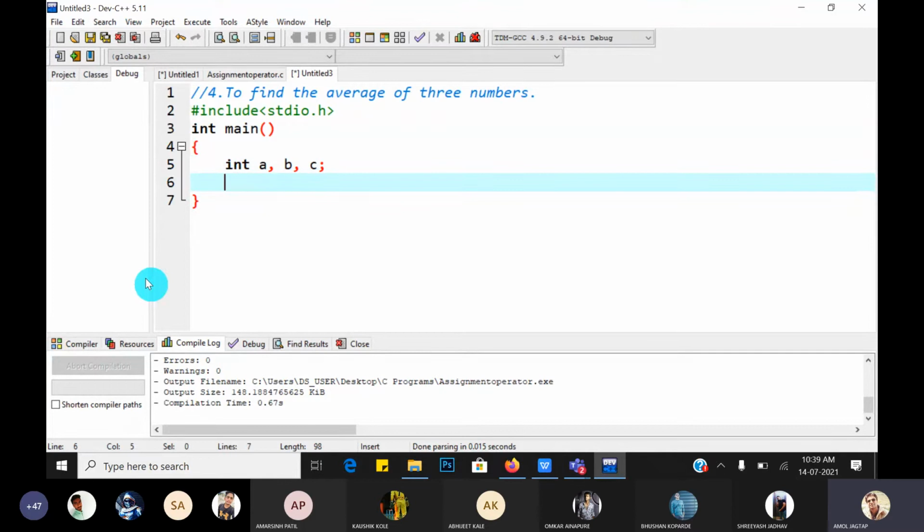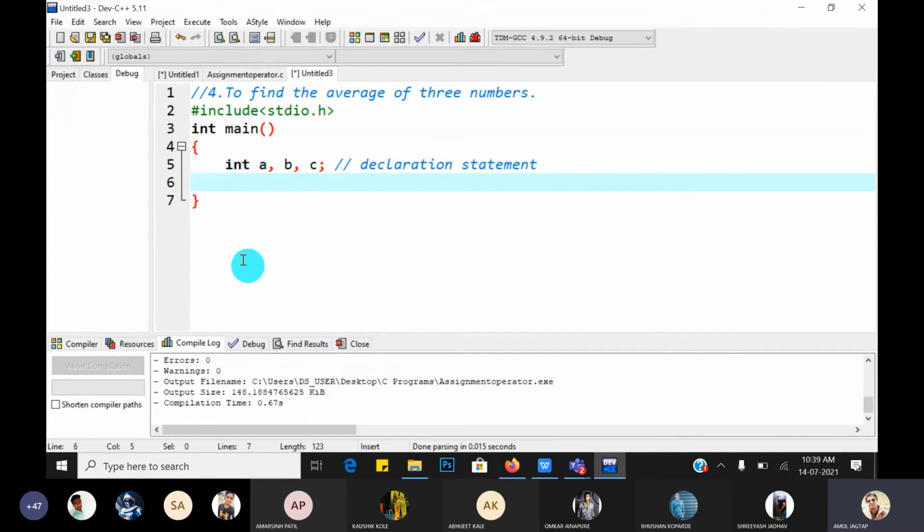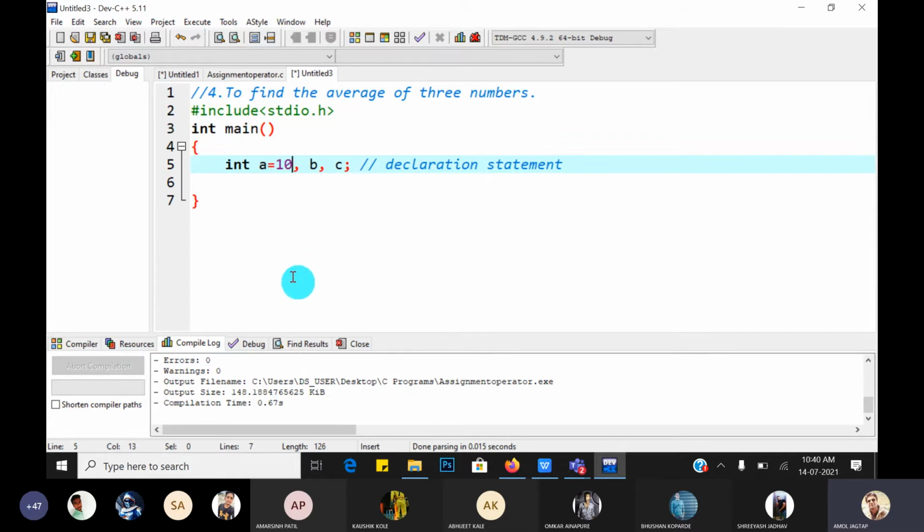Now this is called a declaration statement. Why is it called a declaration? Because we have only declared the a, b, and c variables. We cannot assign the values. We can assign the values in two ways: at compile time and at run time. Compile time means here we can directly assign the value, a is equal to 10. Then it is called assignment of the value to the variable at compile time.